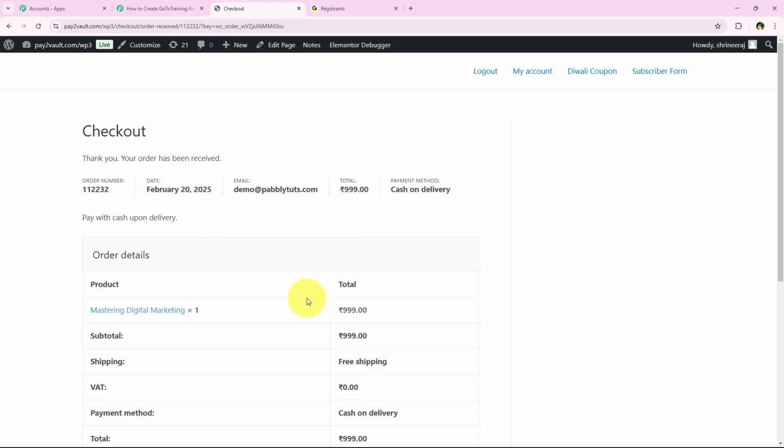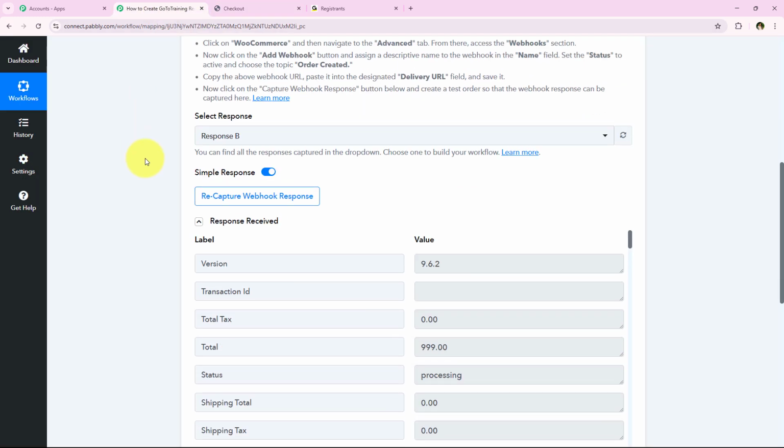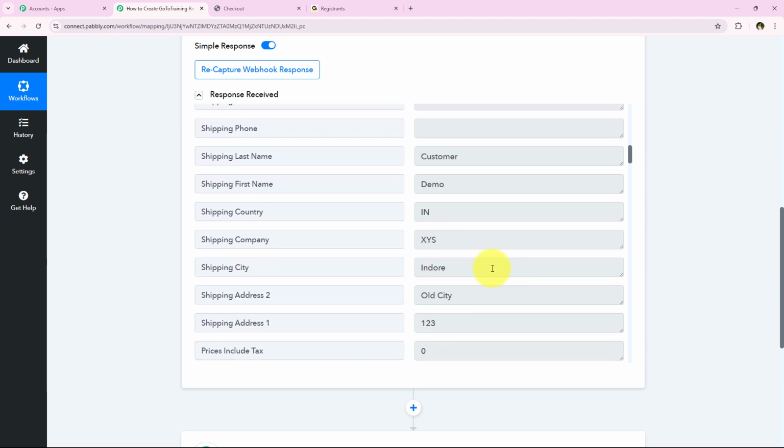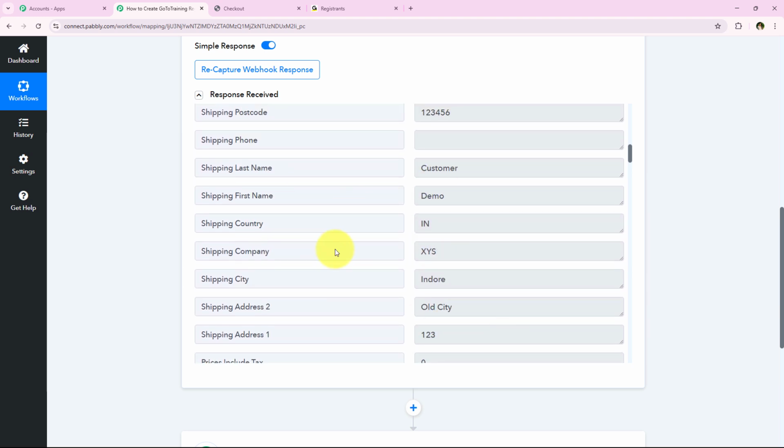Thank you. So with this, we have successfully completed our test submission. All right, so now what has happened is that WooCommerce has sent the details of a test submission to our workflow. So I'm just going to open my workflow, and yes, over here you can see that Pabbly has captured the response. You can see all the details which we entered.